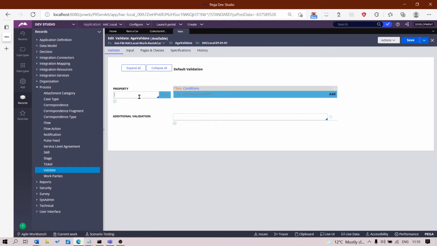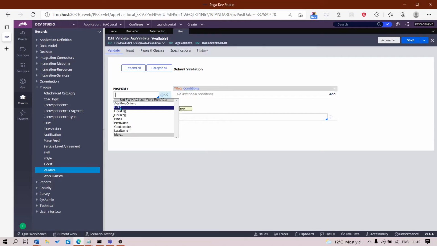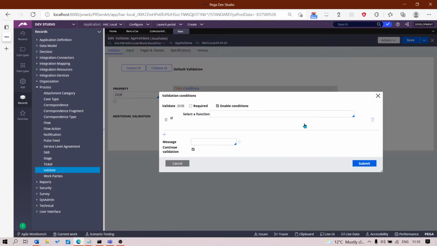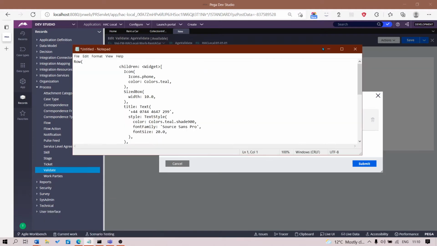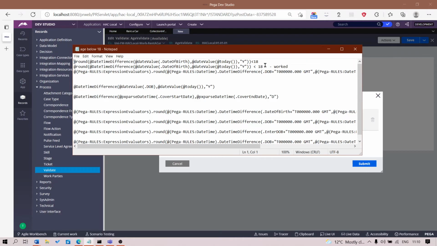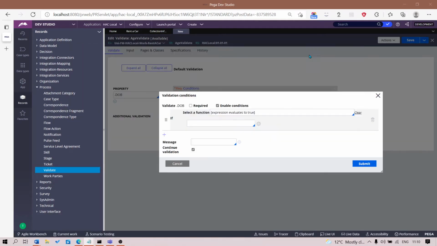And you want to validate the date of birth field. Add condition. Validate the function, and use the function to do this. So validate is true. I'm going to use the function I've already built. I've got to try a lot of functions, but I got the right one. Paste it there. And submit.